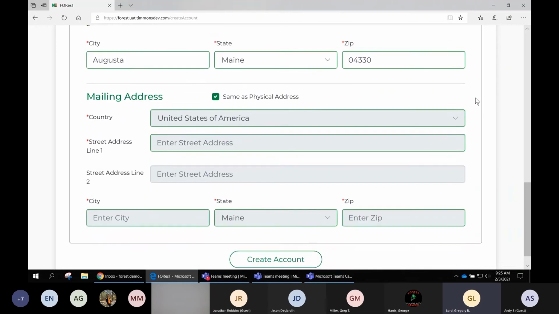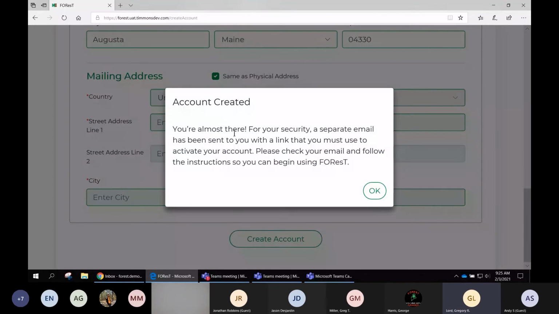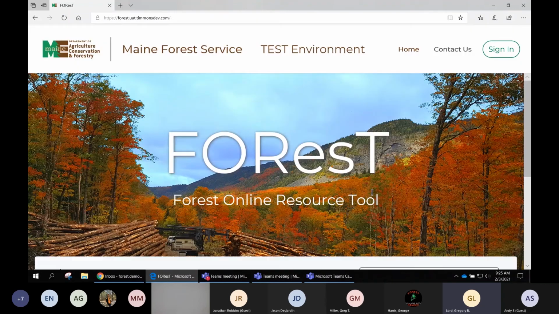So I filled in my street address and I'm going to create an account. And you're going to get a note here just saying, hey, you're almost there. What you need to do now is go check your email in the email account that you provided for setting up this FOResT account. And just click OK. And it takes you back to the landing page or home page of FOResT. And now what you'll need to do is go over to your email account.